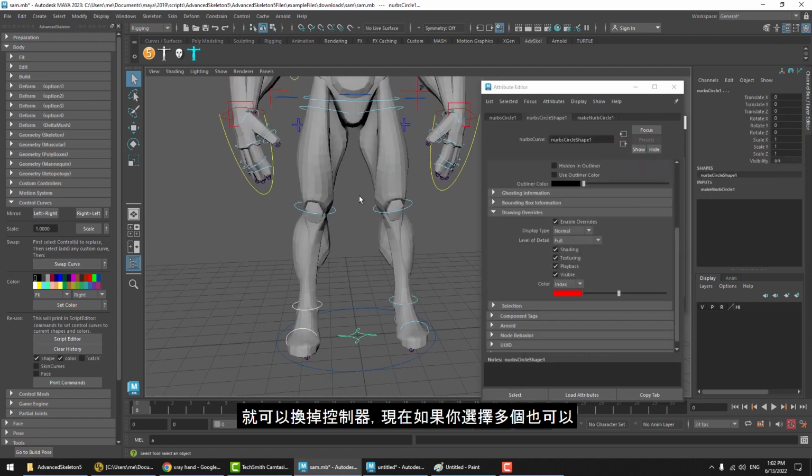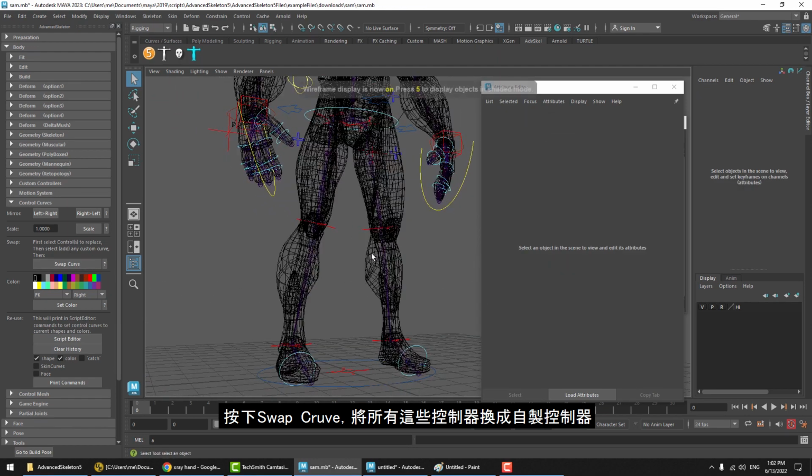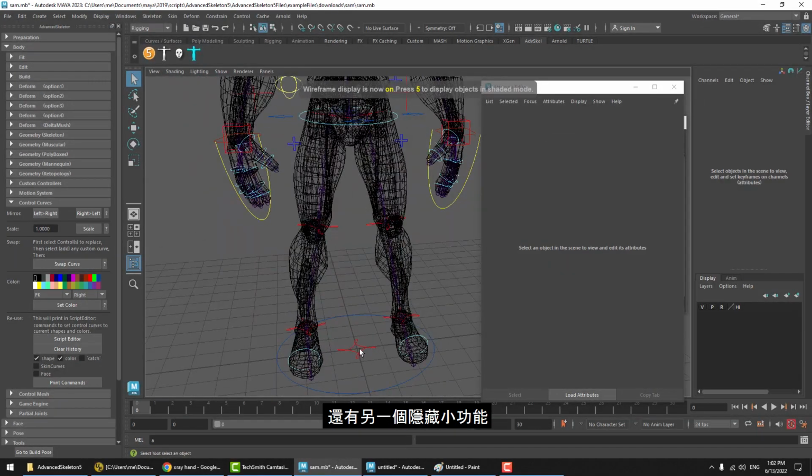Now it also works if you select multiple. Say we select all these FK controllers, and lastly shift select the custom one and hit swap curve. That's swapping out all those controllers with the customized one.